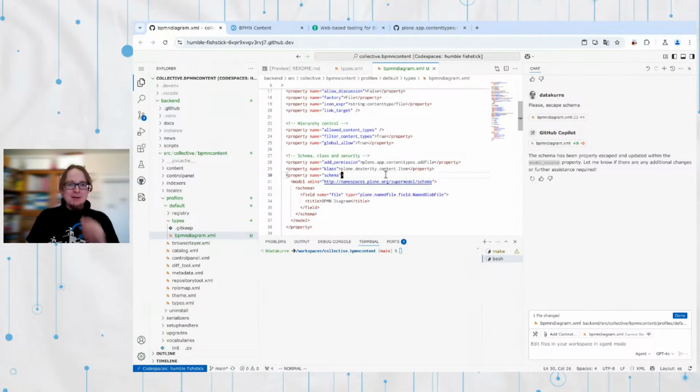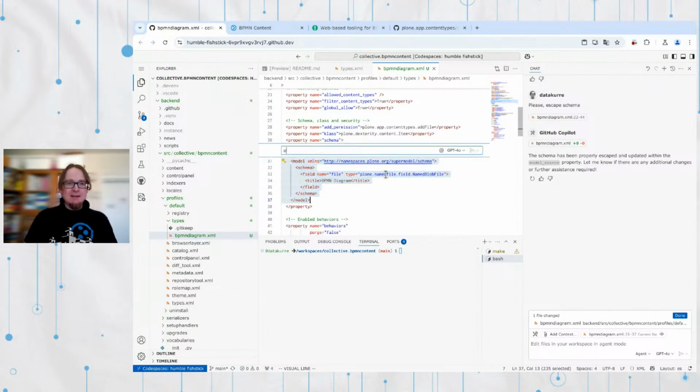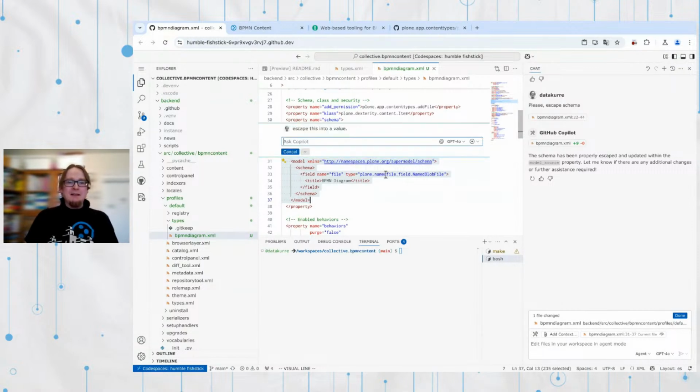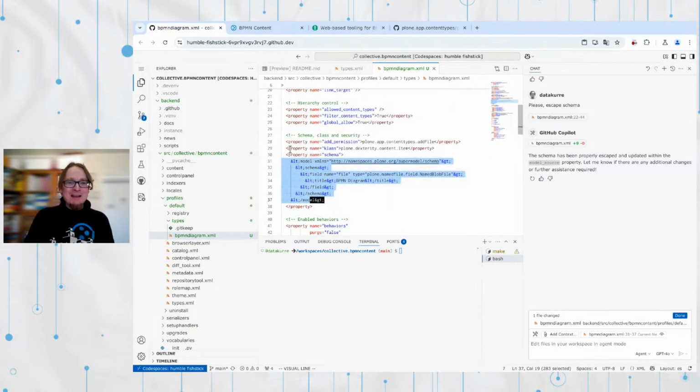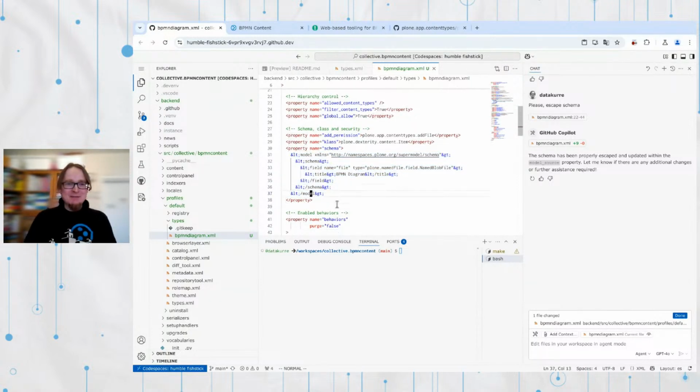So we need to escape. Maybe we can use the inline chat to do this. Escape this. And how do we call it? It should be literal in the XML. I don't know the right term, but it guessed correctly what I was looking for. I was exactly looking for how to escape it. So it's actually the value of the XML, not the XML itself.